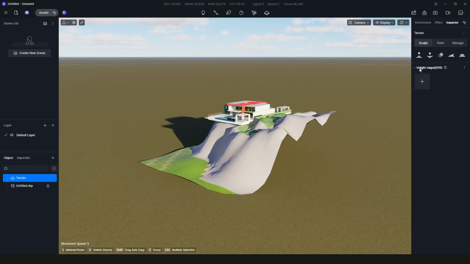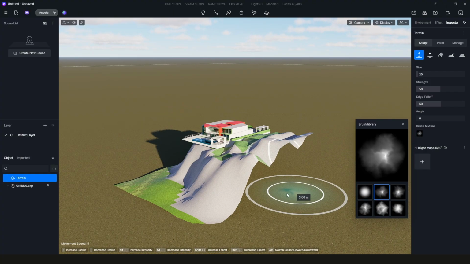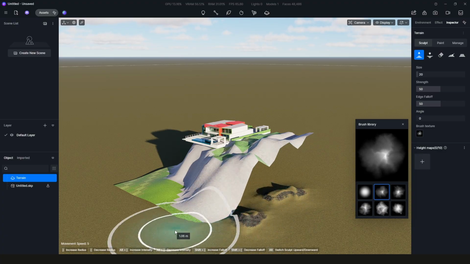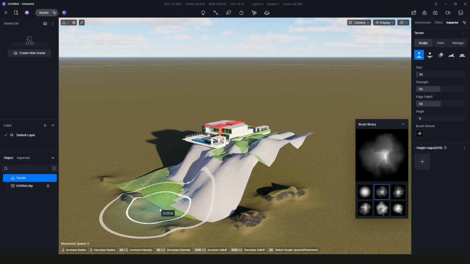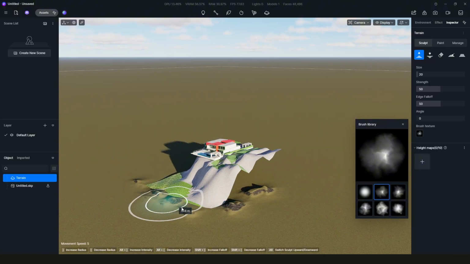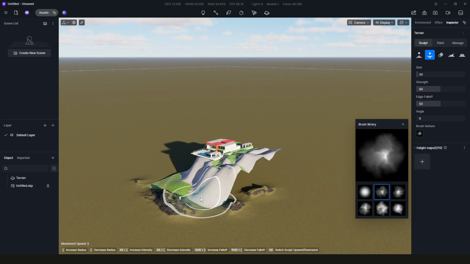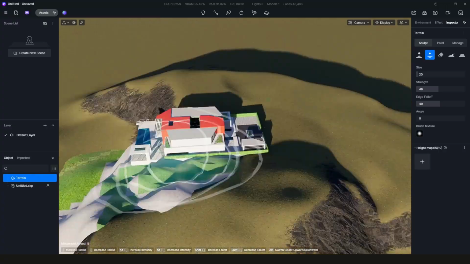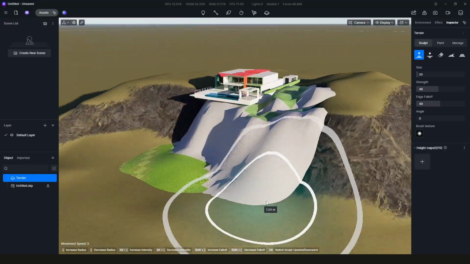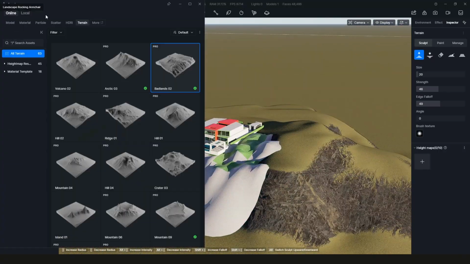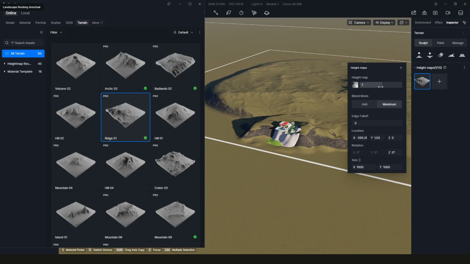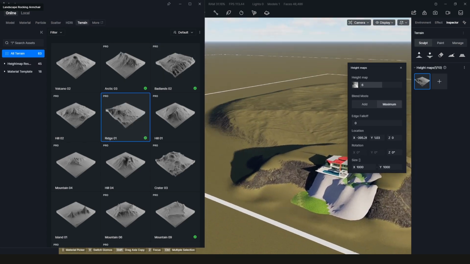First, I use the terrain tool to sculpt the landscape, matching the idea of a villa by the beach. It's very similar to the Unreal Engine landscape tool. The asset library also includes many height maps, so you can work more freely with them.